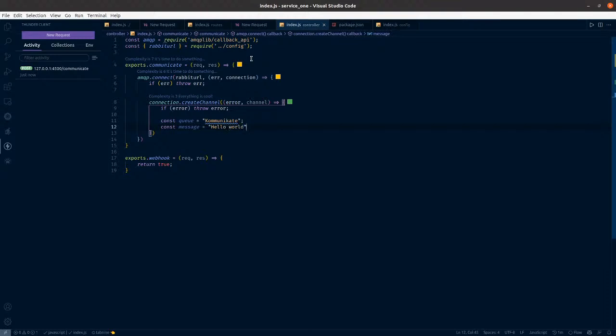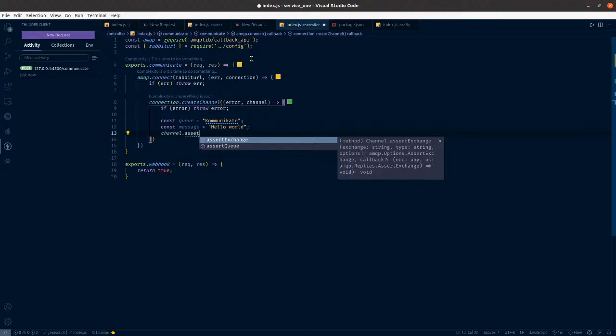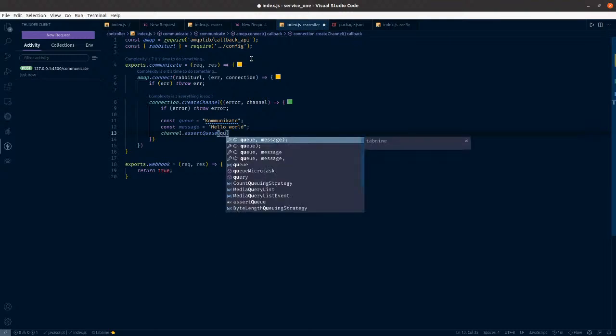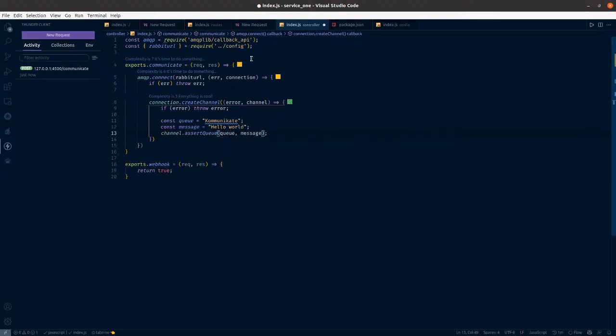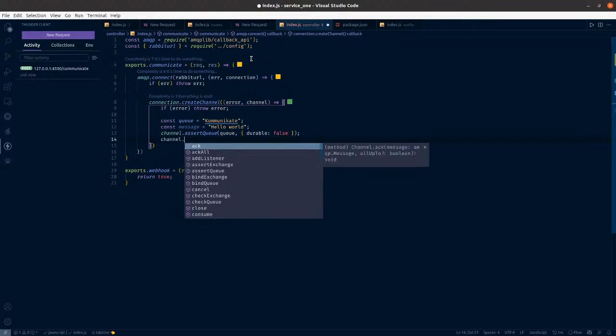Okay, and I will assert the queue, assert queue, with durability of false. I don't want this message to be durable. So what is durable? It is a flag which marks the persistence of this particular message. So I will describe it in another episode if possible.